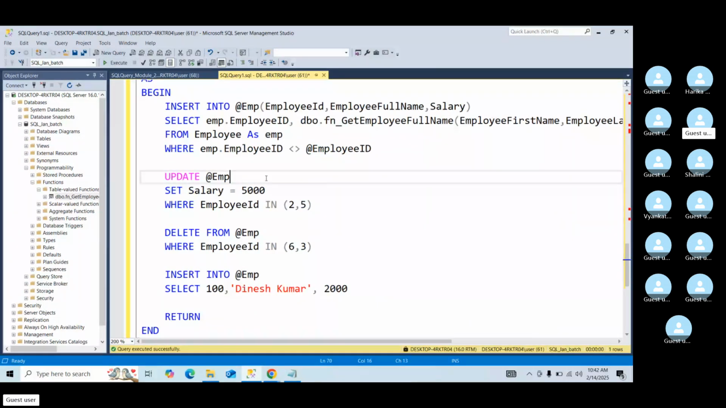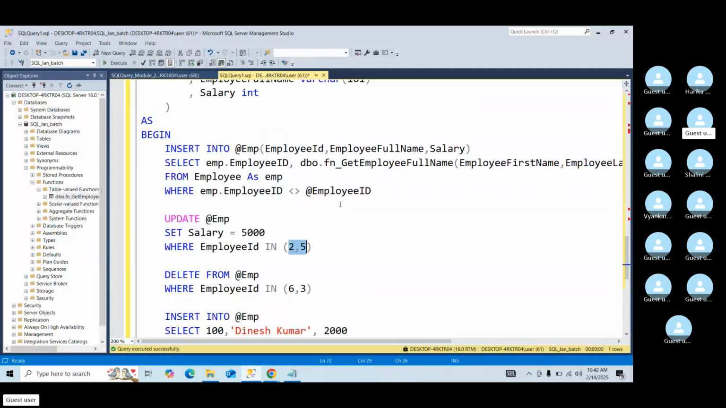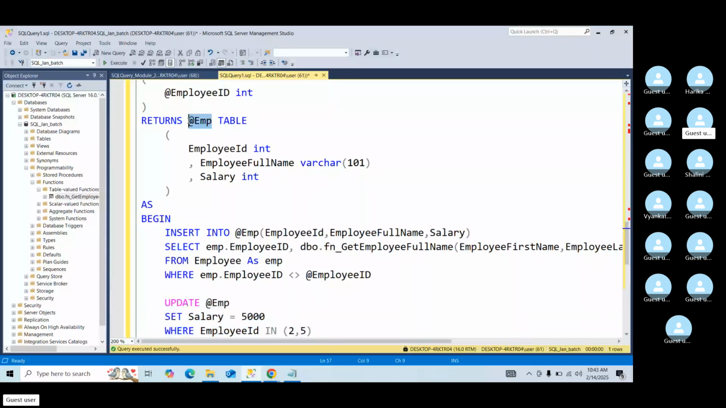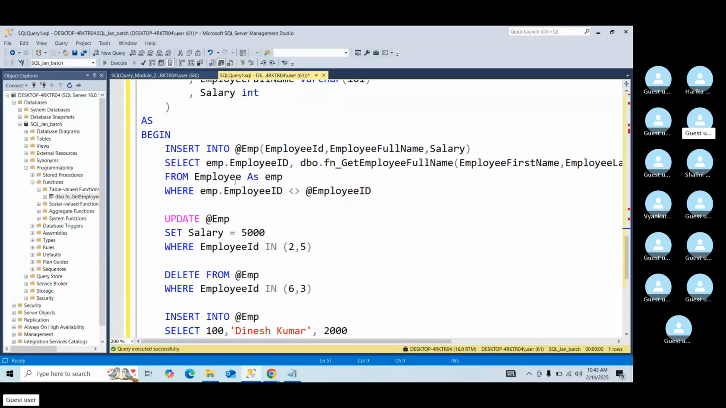After that, we will update this table, update @emp. I'm setting salary equal to 5,000 where employee ID in 2, 5. Now, if you see here, this consists of all the employee IDs from my employee table. And what am I doing? I'm updating this EMP table and setting salary equal to 5,000, for which employees? Where employee ID in 2, 5. So these update changes will be done in this declared table EMP, not in our original table called employee. This needs to be understood.